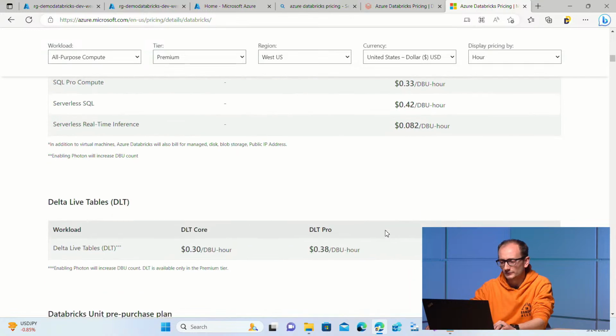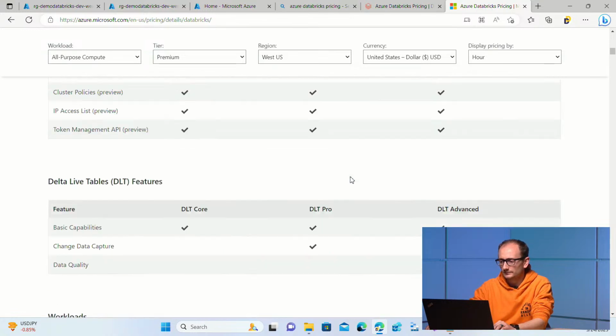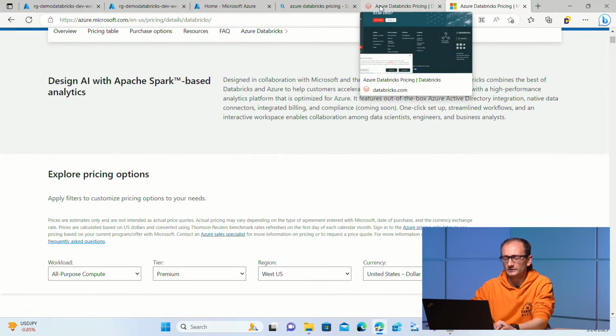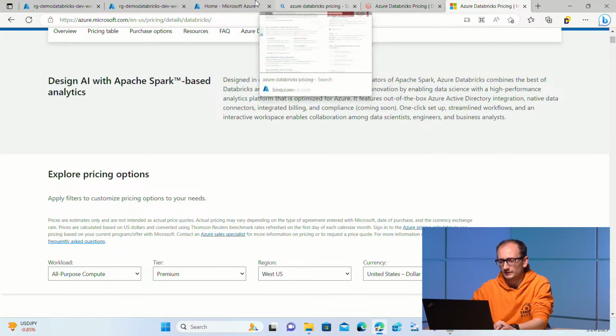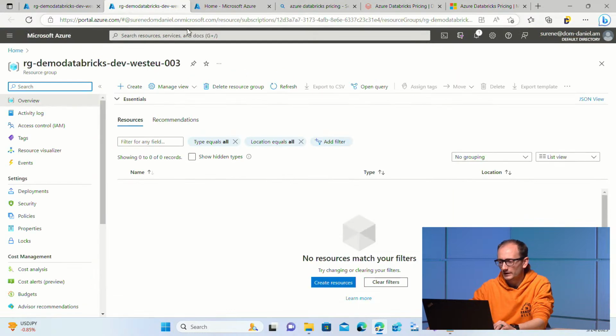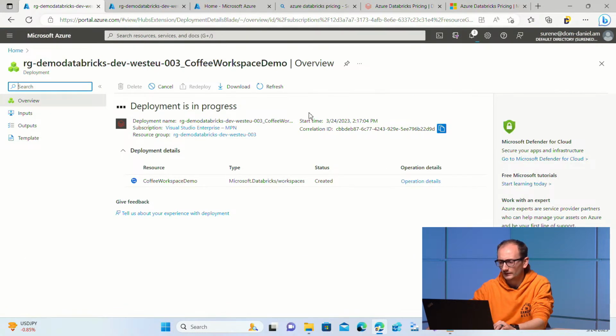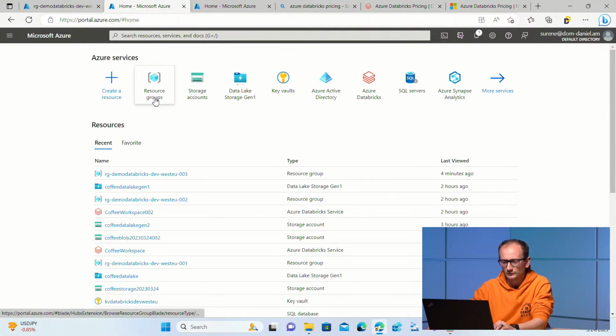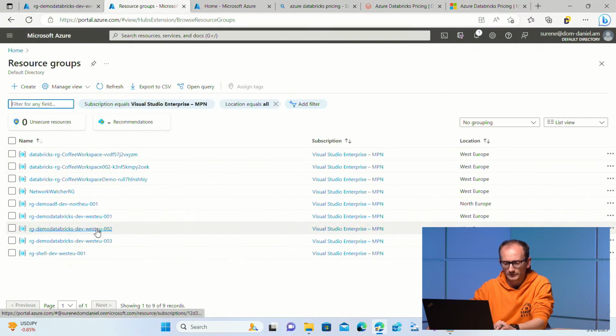So it's not so expensive if you create it and terminate it when your job is finished. Let's go back to our cluster, and it's still deploying. Until it's deployed, let me show you my previously created Databricks.